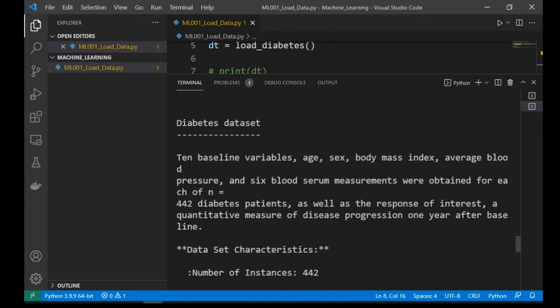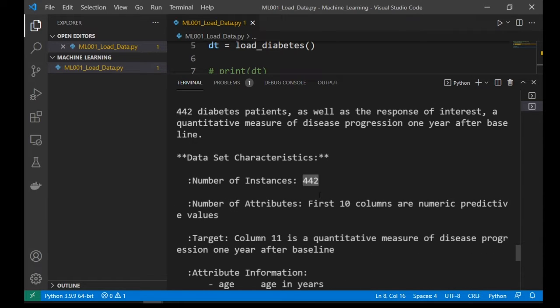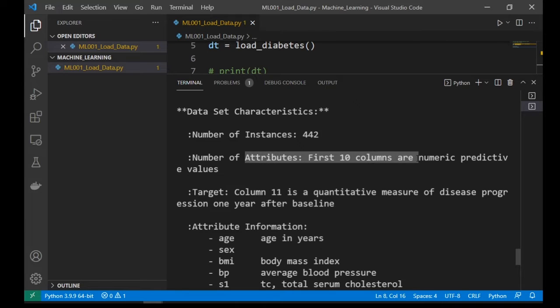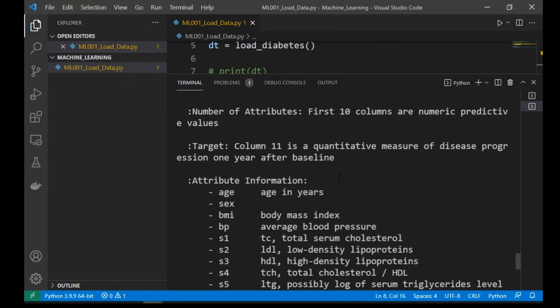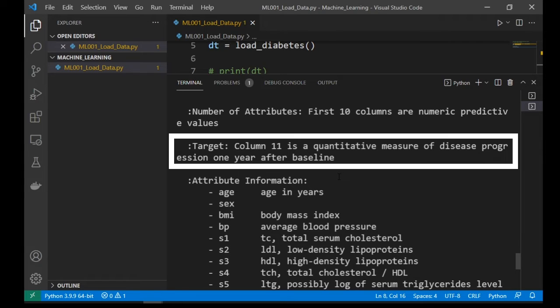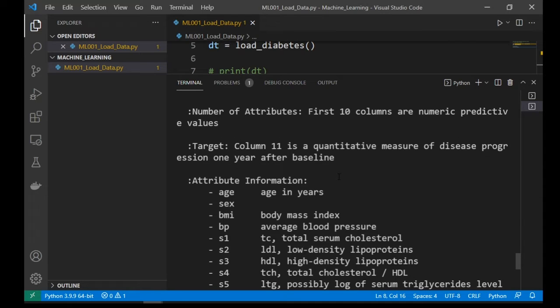This dataset contains 442 diabetes patients. Their age, sex, BMI, average blood pressure, and blood serum measurements. And the target variable is disease progression one year after the baseline.